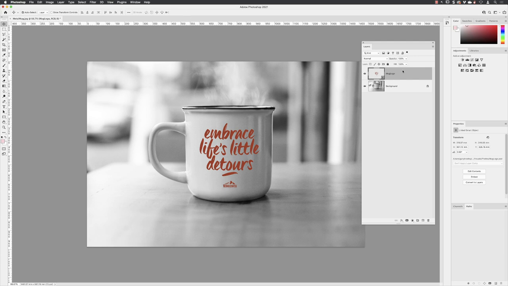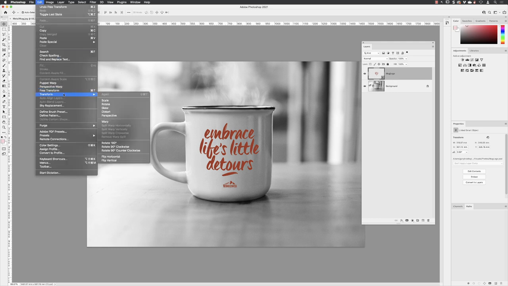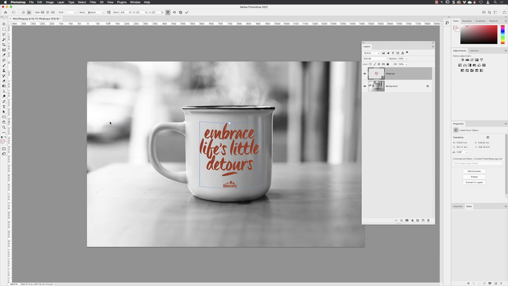Now, it won't tell you that it's had a warp applied to it. It's a frustrating thing about this. But you can always go back to Edit, Transform, and then choose Warp, and all the same options will be added inside of there for you.